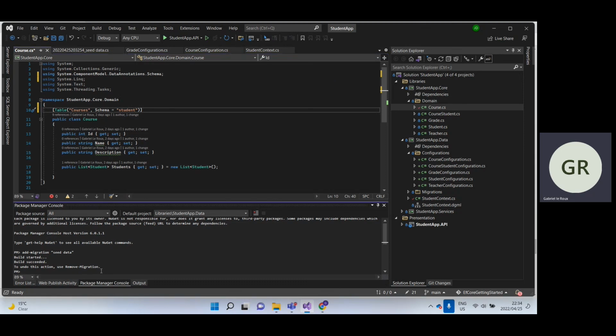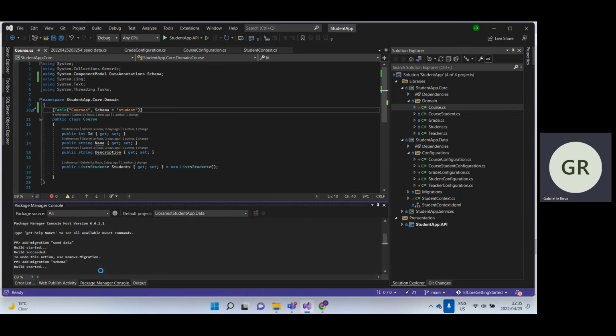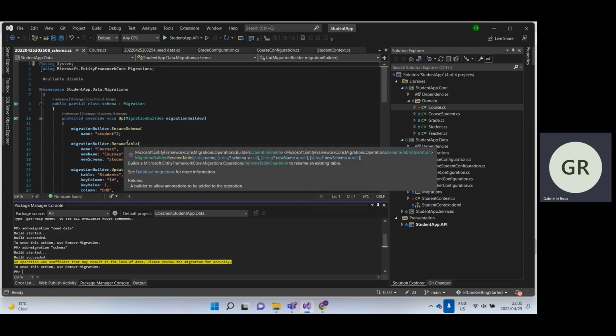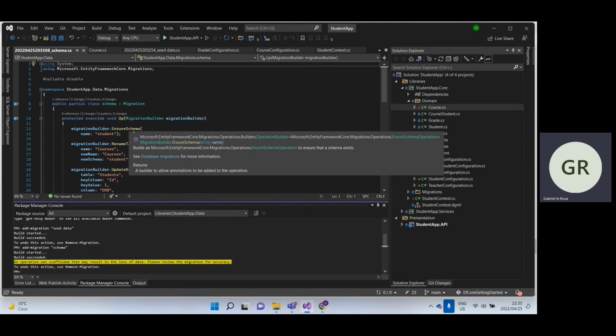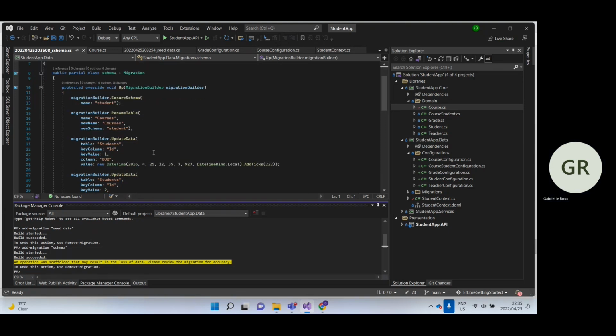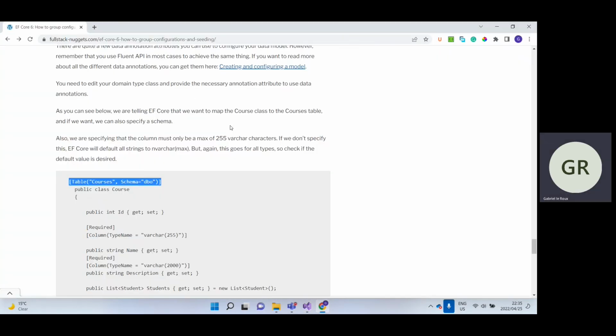So if I now add another migration, I'm just going to call it schema. I'm going to add the migration. And firstly, you will see EF Core will have a look and see, okay, do I have the schema? If it doesn't have it, it's going to create it. And then it's going to rename my table. In this case there will be nothing to be renamed because it will be the same, but it's going to try and rename it to courses. And that's about it.